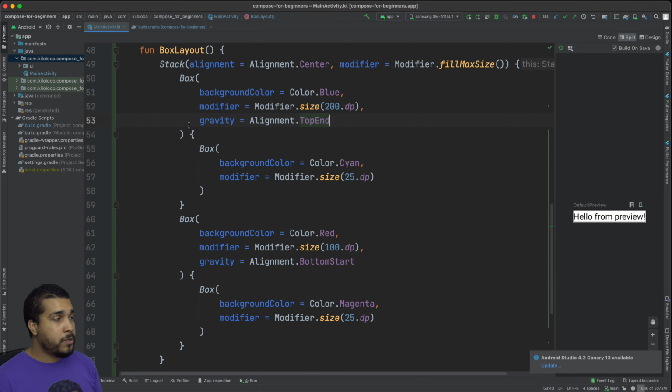All right, so all I did was reformat the code, and as you can see, our blue box is going to have gravity of top end. That means top right, for the English language. And then the gravity for our red box for its content is going to be bottom start. So that means the bottom left for the English language.